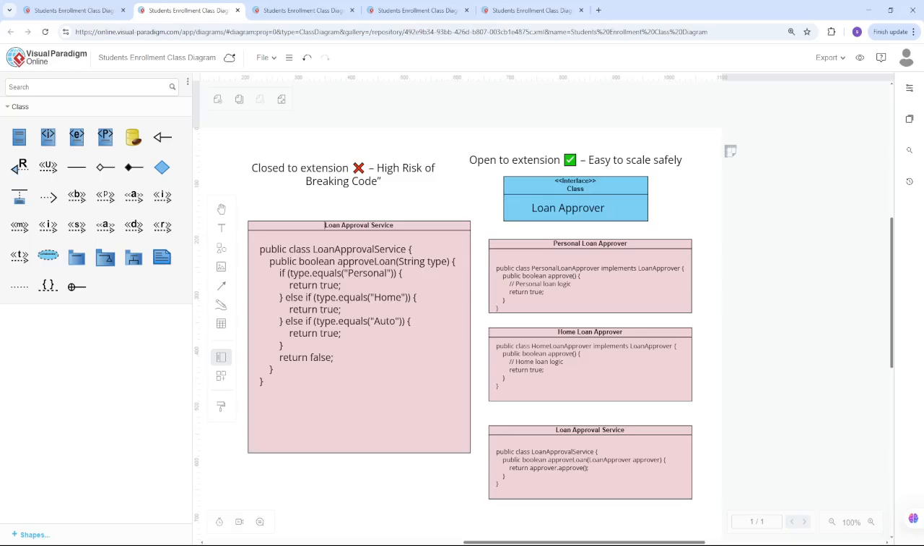The open close principle says that software entities, classes, modules, and functions should be open for extension but closed for modification. This means you should be able to add new behavior without changing existing code. Existing classes should be stable and untouched. This helps prevent bugs and supports scalability. The right way to do this is to extend the code via interfaces, abstract classes, or composition.